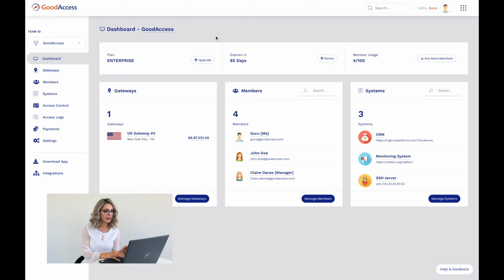GoodAccess is a cloud VPN that connects remote workers with your corporate network, cloud environment or SaaS applications.